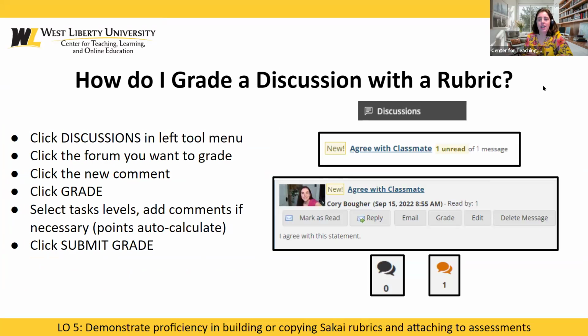So when you're looking at a discussion with a rubric, you go to the discussions tool and open up the post, and you can see whatever they've read, and then the grade button will bring up the window. It'll bring up the same rubric. You can click, you can do the comments, you can override if you've allowed that to happen, and then submit the grade, and it's going to the gradebook to do the calculation in the overall grade.